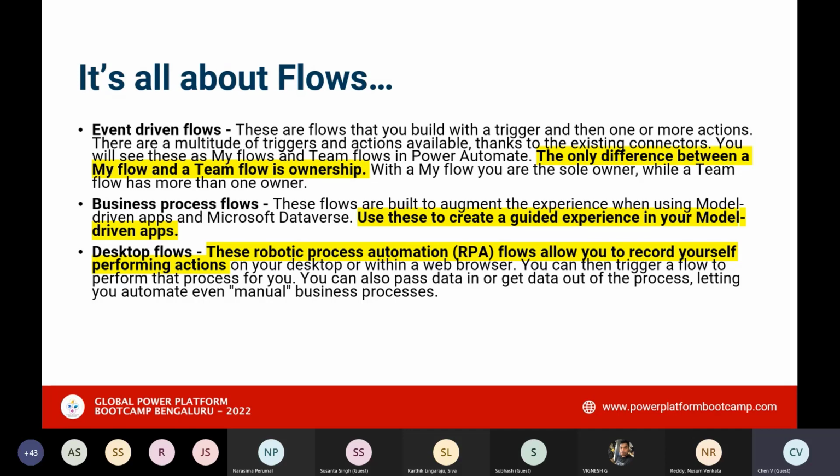So the desktop flows is mainly focusing on the RPA. I personally don't have any experience working on that, but anyways, you have a session on that, right? So you will be getting more information on it. So this is the basics which we need to know.